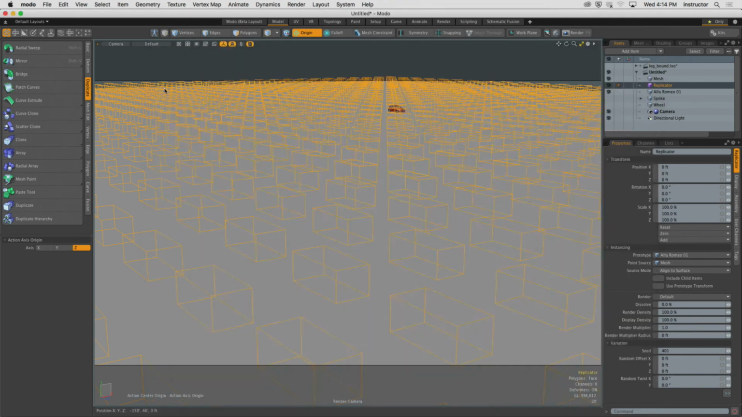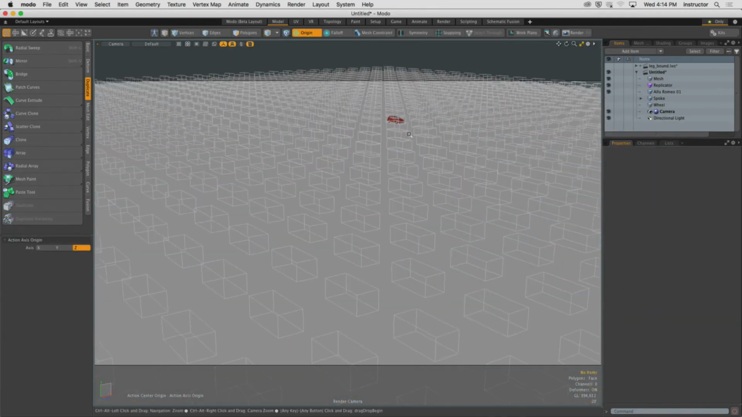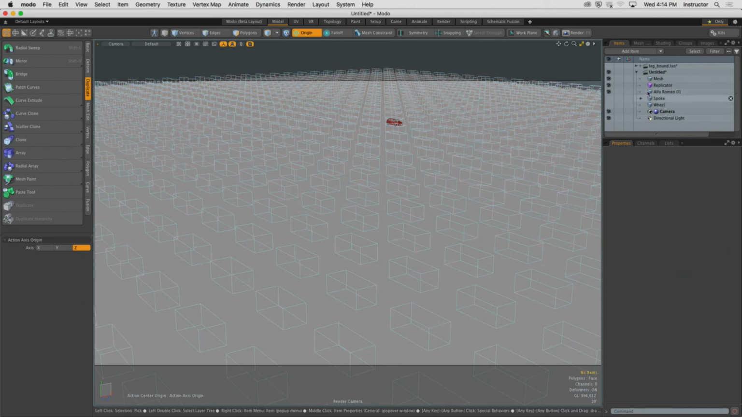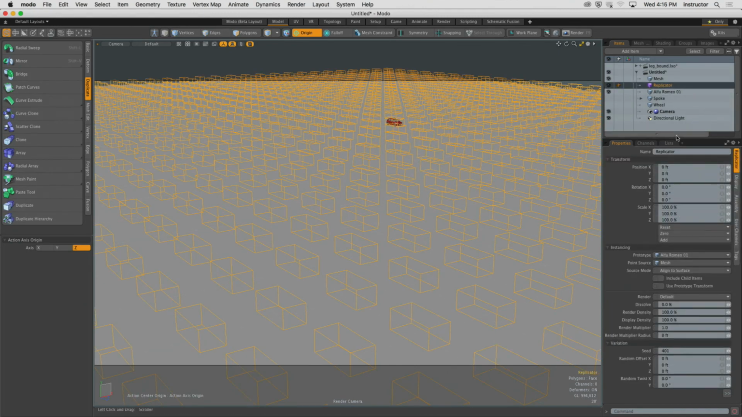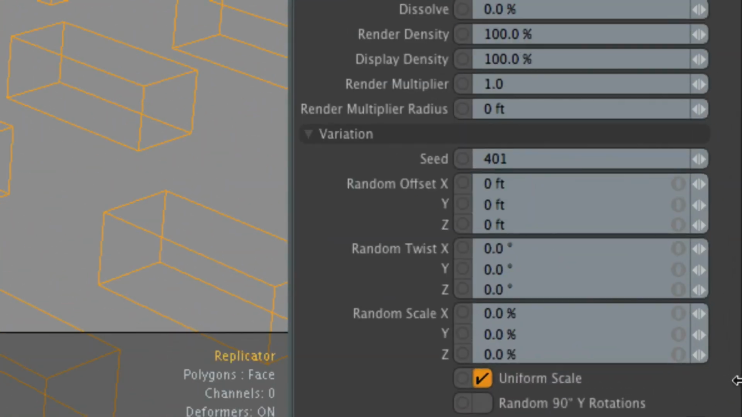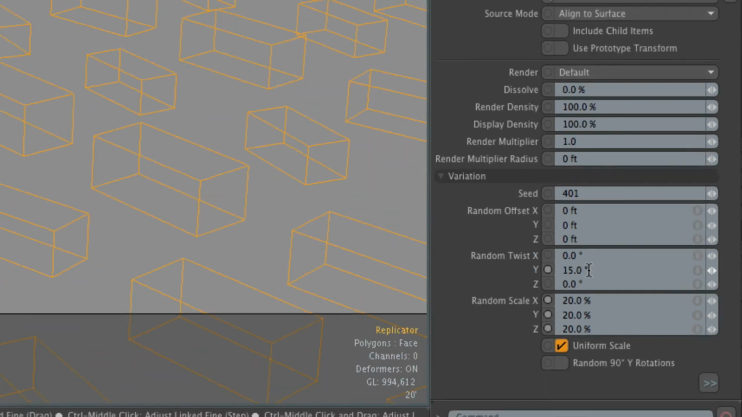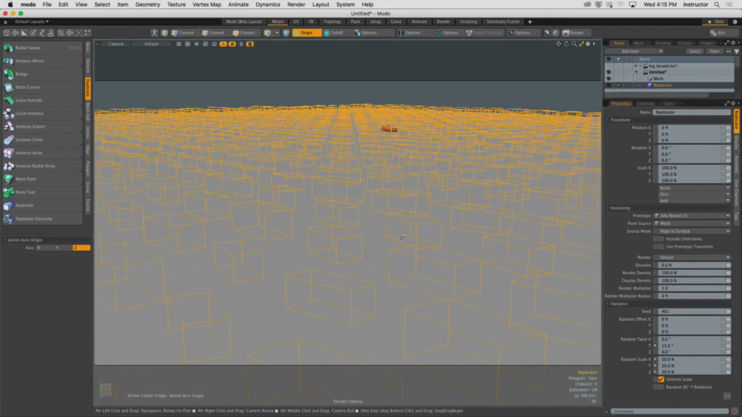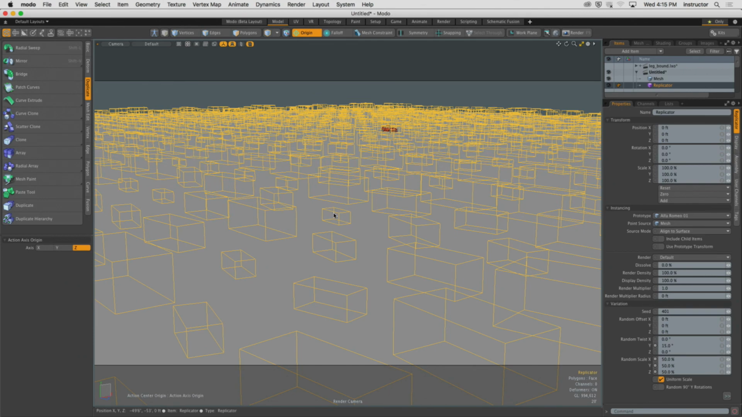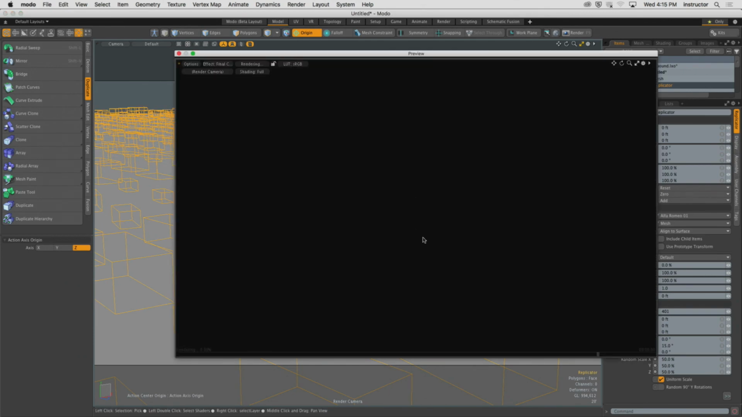So one of the things that's kind of neat about this entire system is that these replicators can be adjusted, and I can go in and continue to play around with the particles, okay? So maybe I want to give it a little random scale. Maybe I want some Alfa Romeos to be big, some to be small. Let's do like 20%. Maybe some are twisted. Let's do like 15 degrees. And you can see that now I got some big ones, I got some small ones. Let's increase the size. Let's do 50. Now I got some itty bitty small Alfa Romeos and some giant Alfa Romeos.